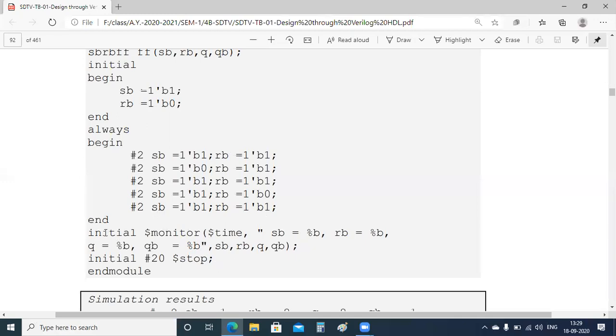As usual, we start from the initial. We have to monitor with respect to time and decide what values we have to print. We write them here. They are all of binary type. If you give the value QB, it will be assigned to the QB.